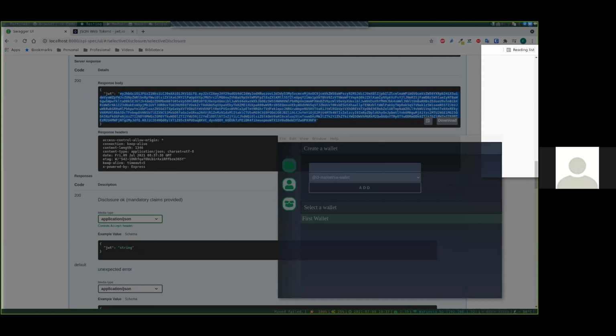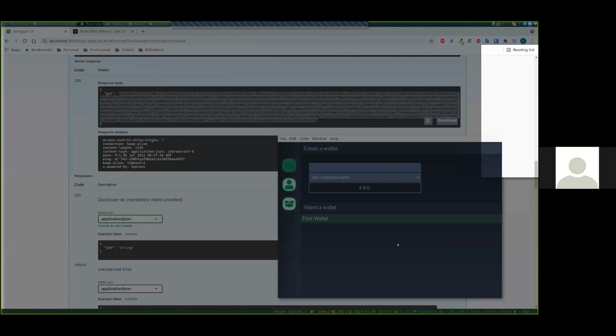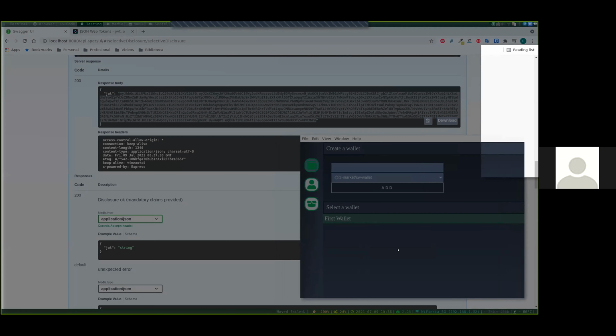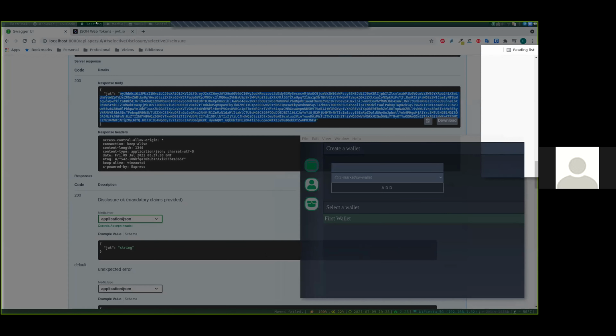So anyone can use my DID to verify that I'm the owner of this information, so I can properly authenticate. And this is all from the wallet application.